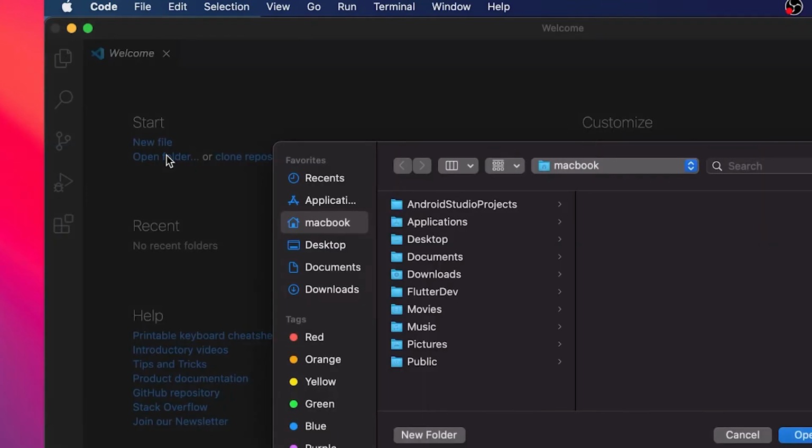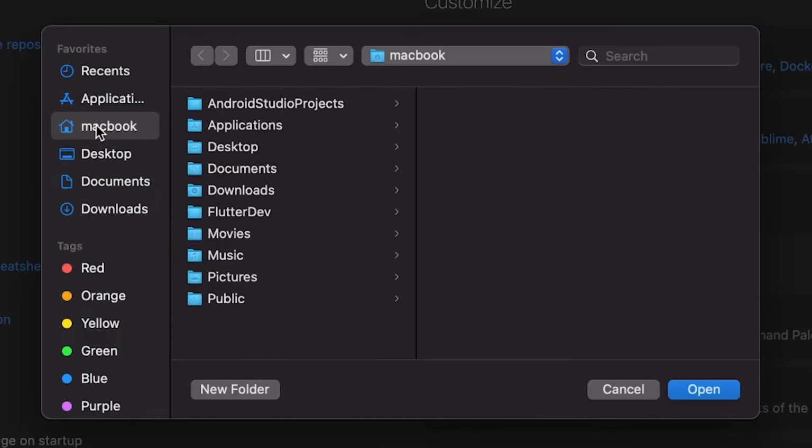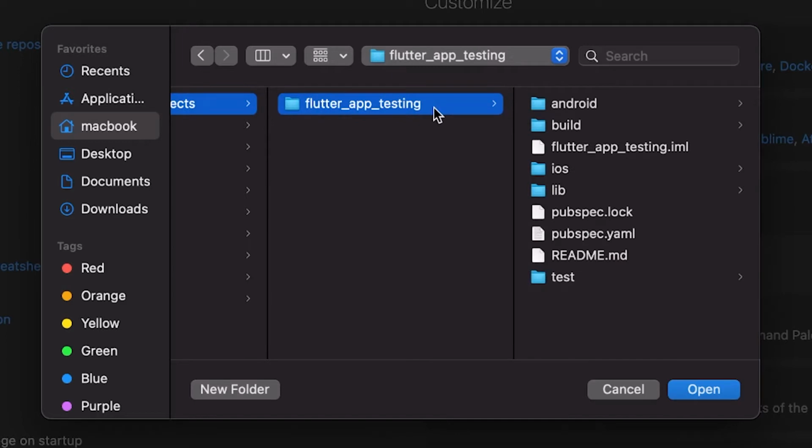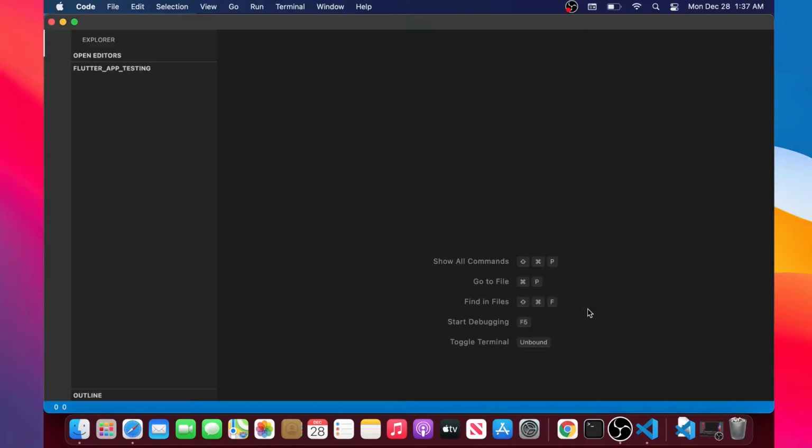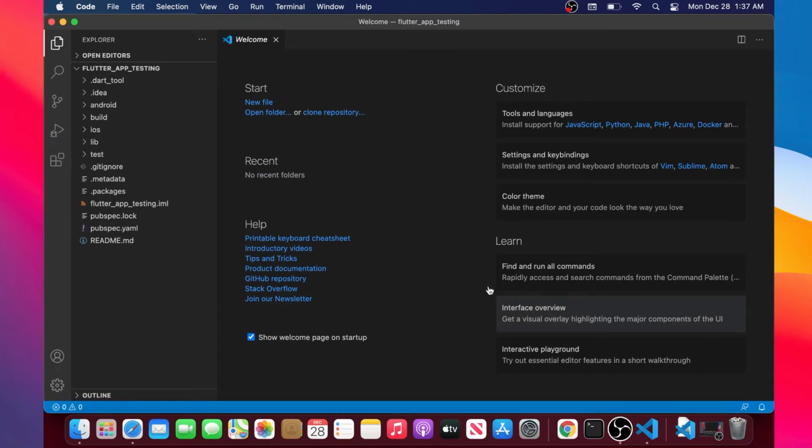We will click on Open Folder, and inside the Open Folder, you will go in your Home folder, Android Studio Project and Flutter App Testing. And this is the path of your Flutter project. If you don't remember the path and it's not the same, you can go back to the previous video at 30 seconds. Perfect. Then we continue.